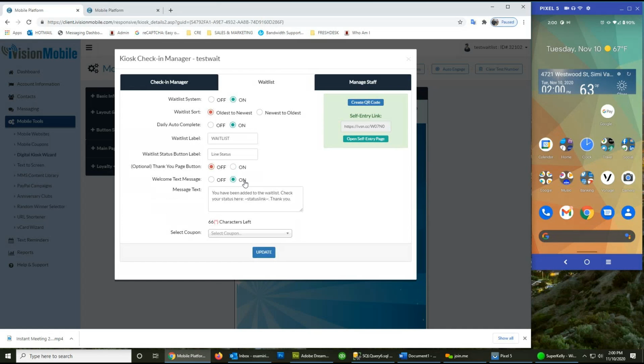And then by default, the welcome text message is turned on. This is basically a message that goes out via text message to the customer once they've joined the waitlist. And you'll notice that this status link generates a unique link, which I'll show you here in just a second on the phone emulator, that shows the person their progress in line, and they can set their status from this. So this is a really critical part of the waitlist system. And then you can also attach a coupon to your welcome text.